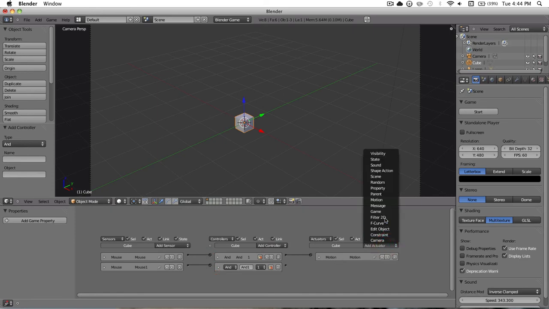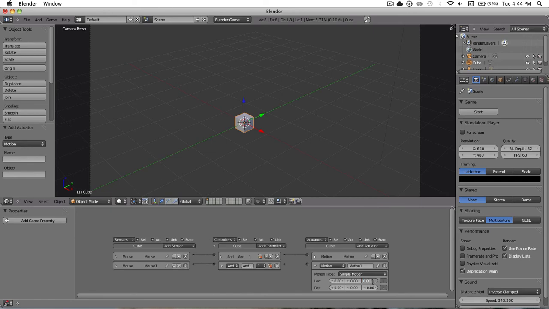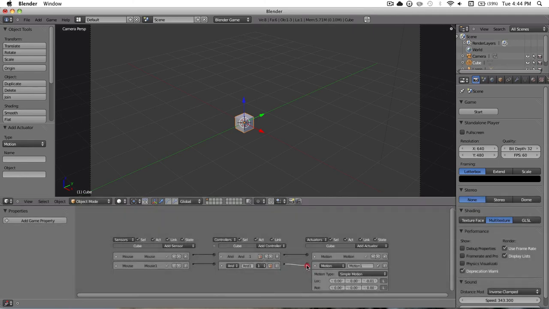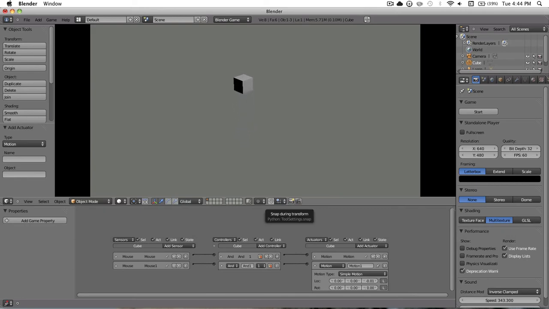Then add another motion actuator, and under location, enter negative 0.01. Simply drag over to connect it. So now, if we left click, it goes up, and if we right click, it goes down. And that's pretty much just basic game engine things.